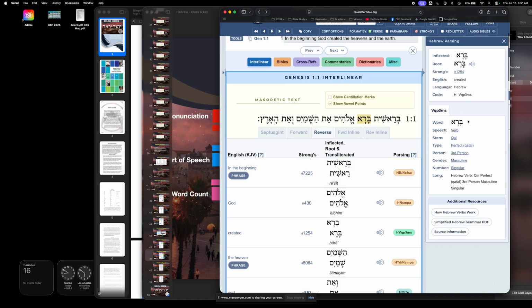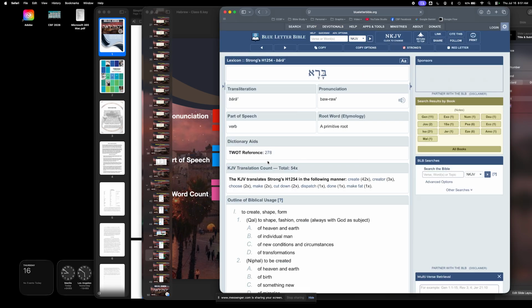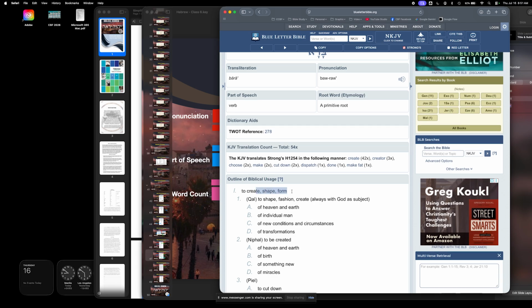This gives us our full definition. And again, if you want to know what stem it is, you'd have to go back out and look at your parsing and find that it's a kal. Knowing that it's a kal, we understand that this means to create, shape, or form. Always in terms of God, by the way. That's also noted here. It's always with God as the subject, the one doing the action.